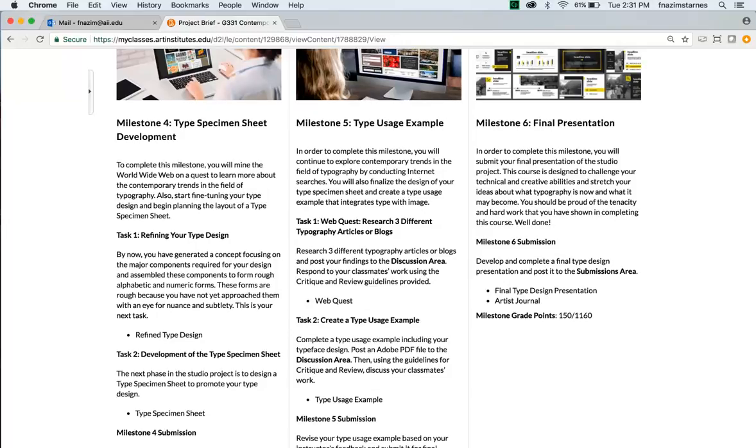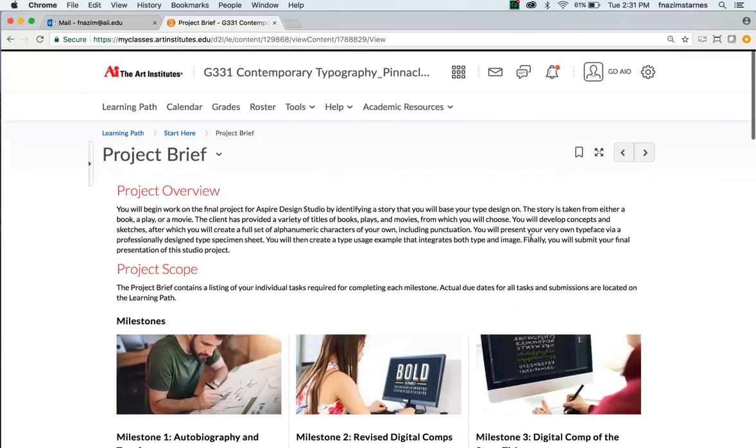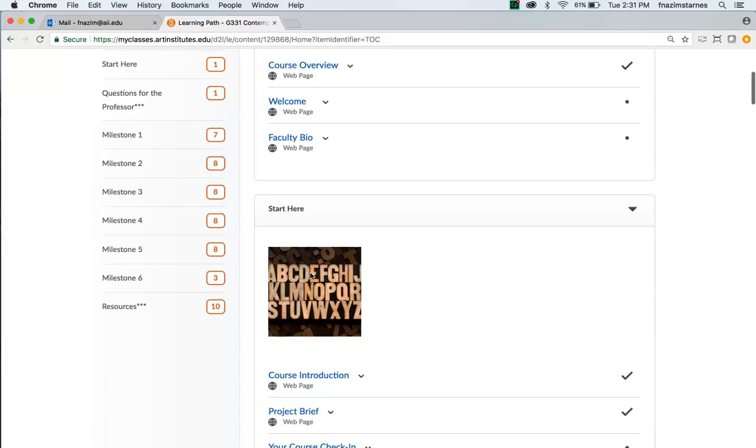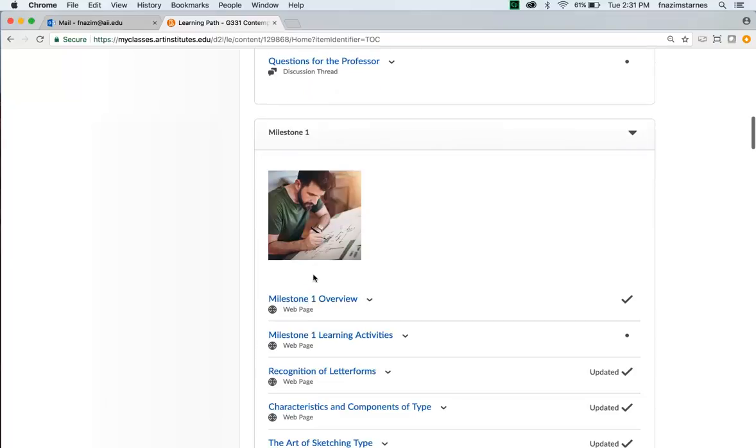So for the milestone 6 submission, we're congratulating the students for all their work and the progress they've made, and they're turning in their final type design presentation and their artist journal. So I would like to just take you to milestone 1 really quickly.